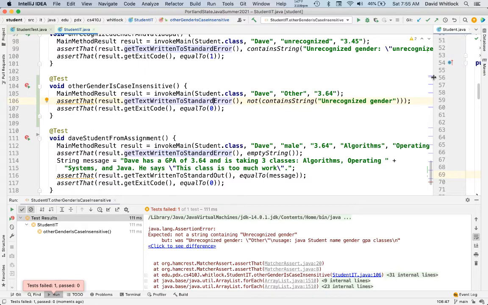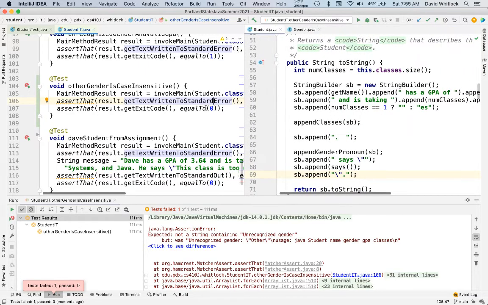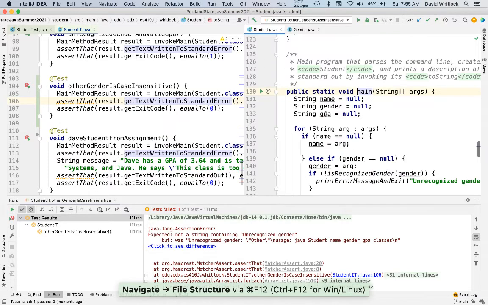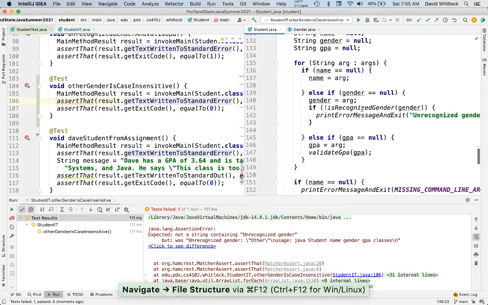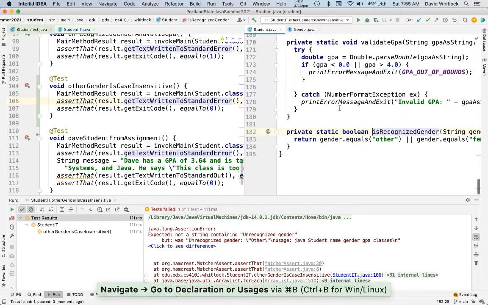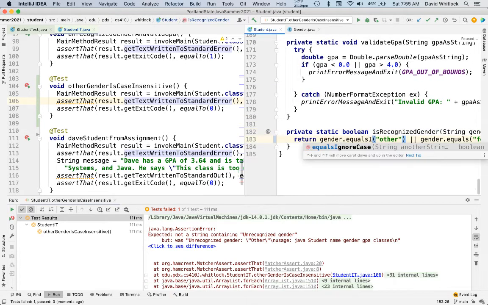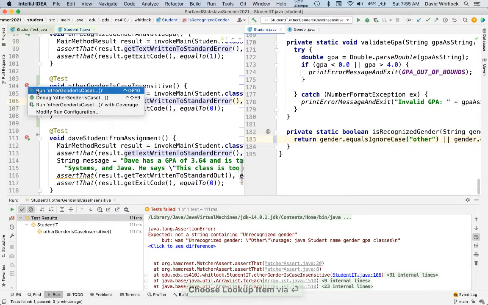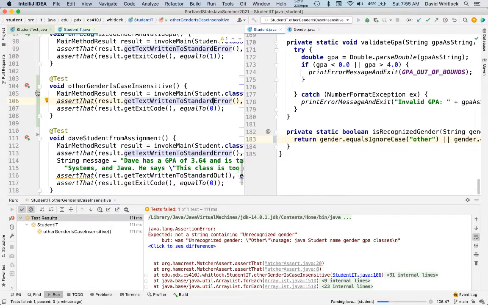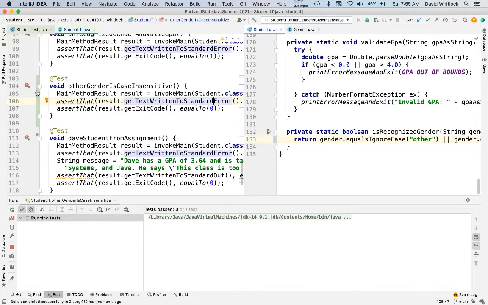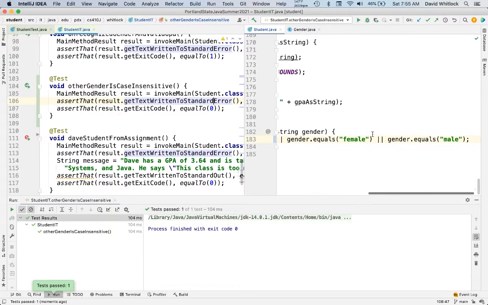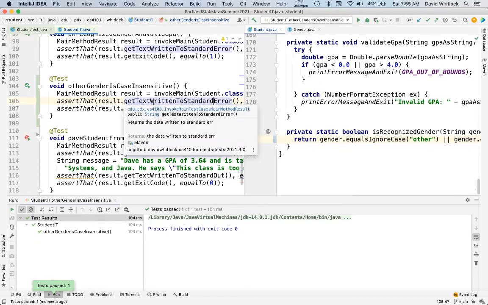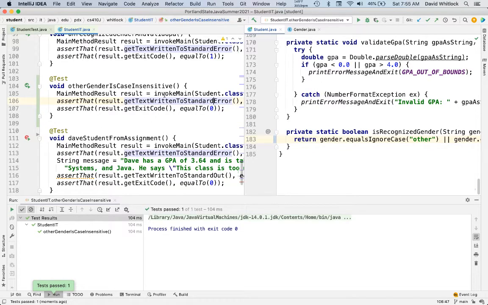Okay, now back to my main method. Gosh, I haven't looked at this in like 3 days. I don't remember anything about it. Let's just go to our main method. Here is recognize gender. Okay, oh, I guess we need equals ignore case here. I'm going to do this one at a time, as always, being test driven. Going to resist the urge to do all that. Okay, so that is that there.